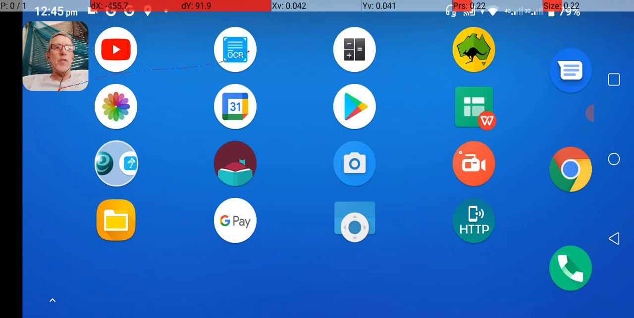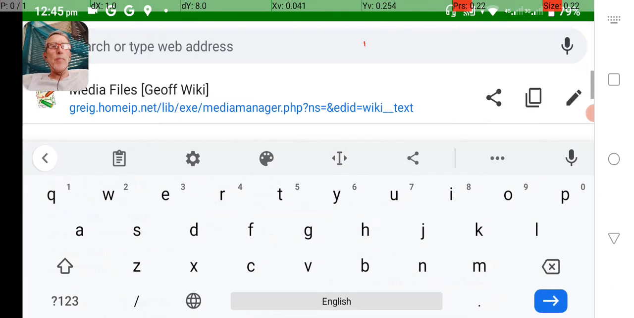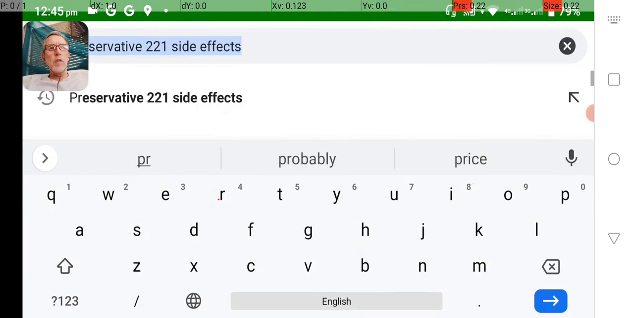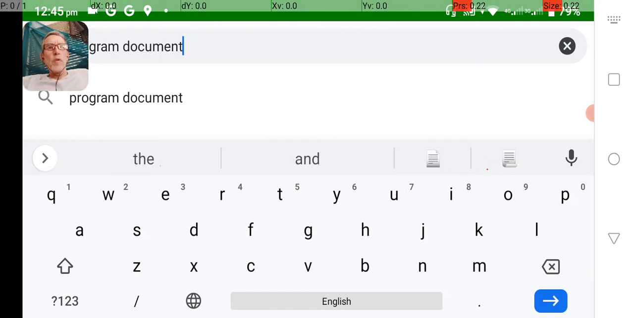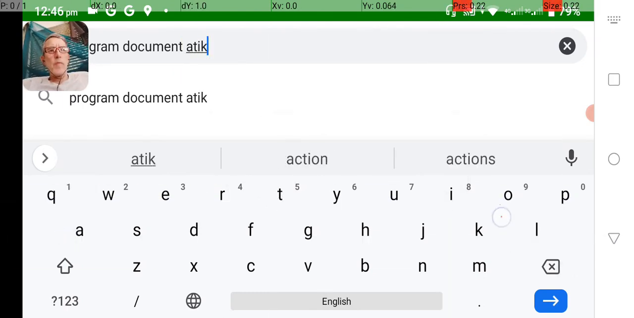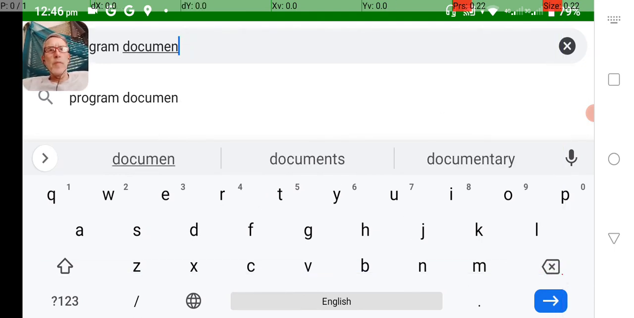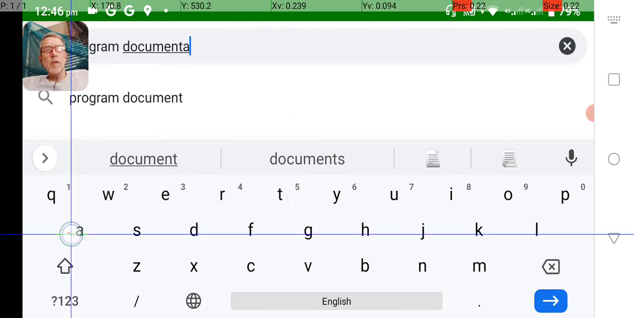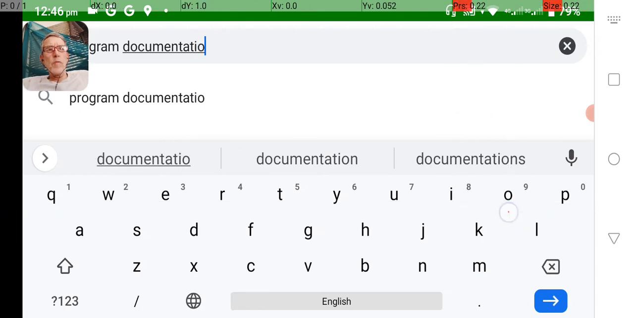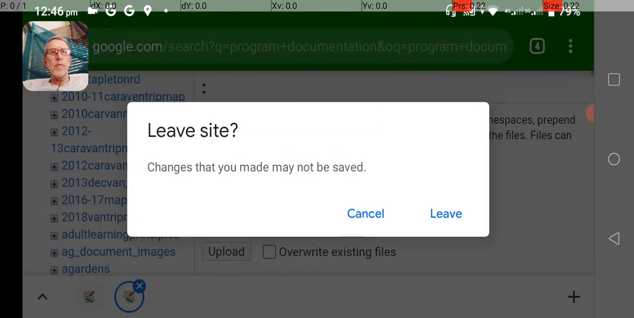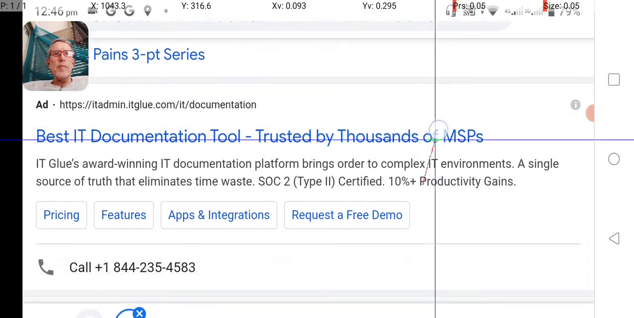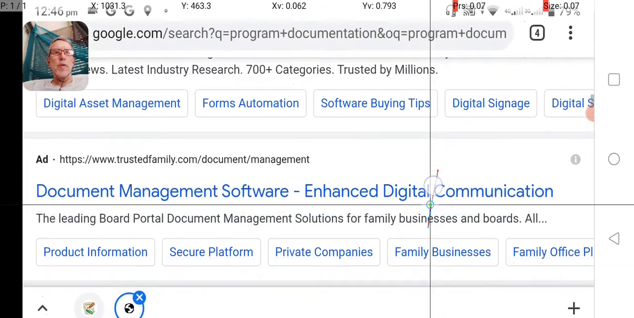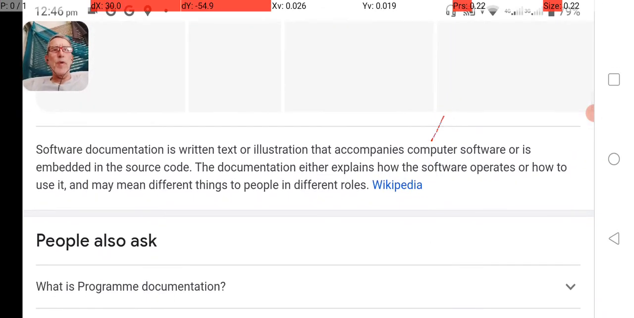So I looked up program documentation. If I go into Google and type in program documentation, software documentation, anyway, I can't find it. All right, Wikipedia on software documentation.